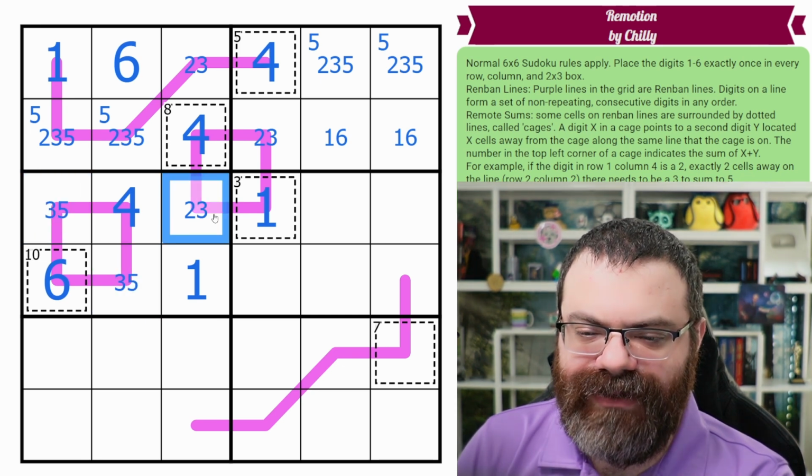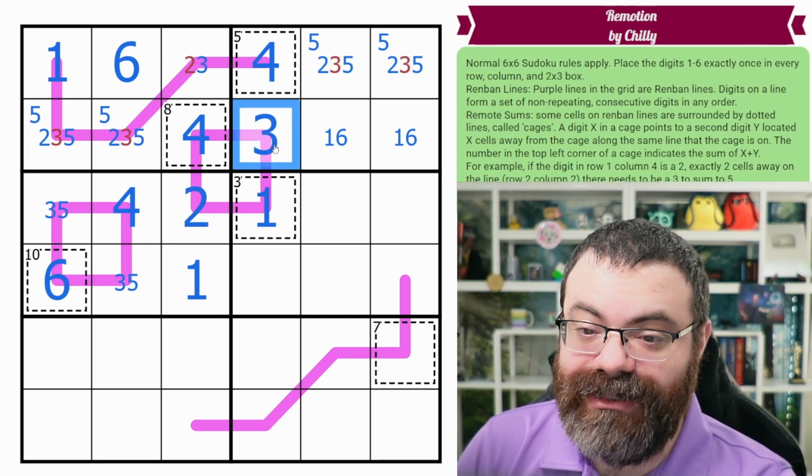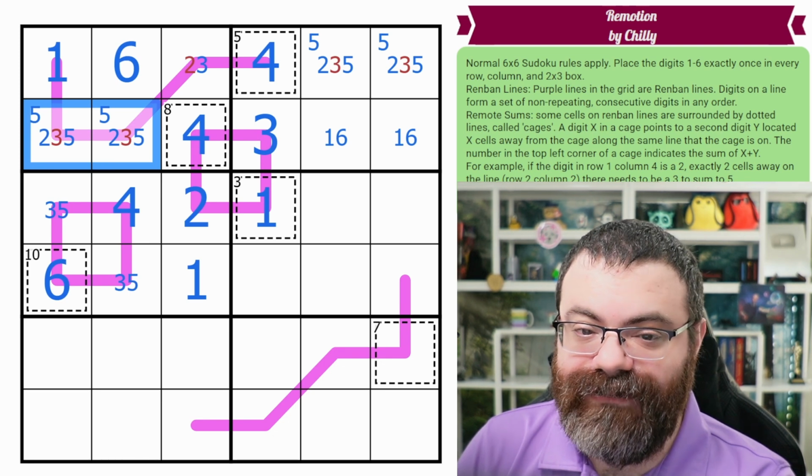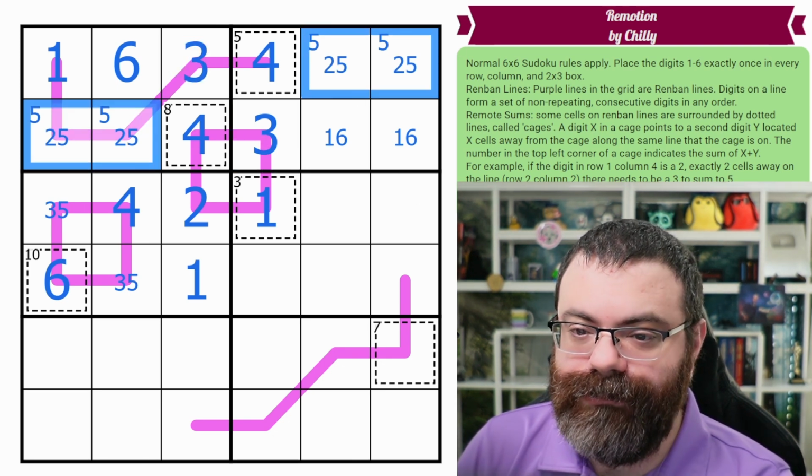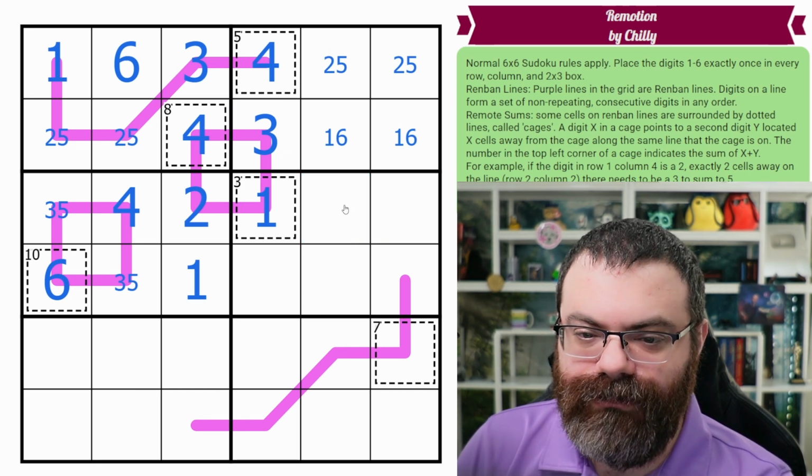Very nice. Okay, that 3, 5 pair means 2 goes here. And that means this is a 3 because of our Renban. And that resolves a bunch of stuff. This is a 3 as well. Remember, these were the same. Okay. Cool, that's good progress.